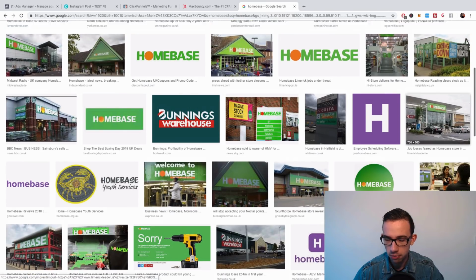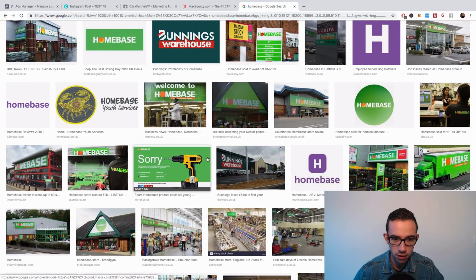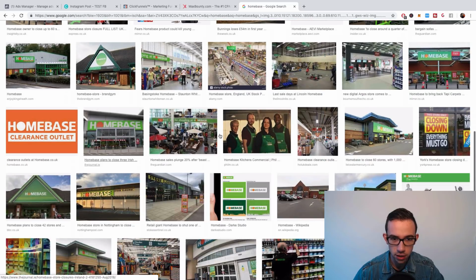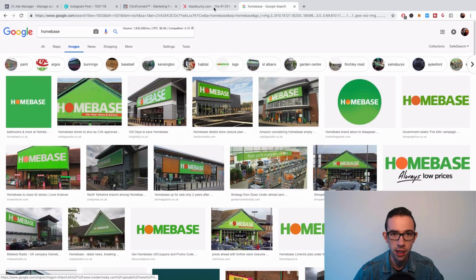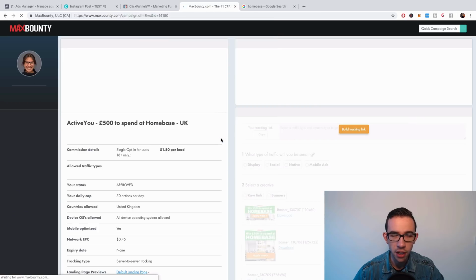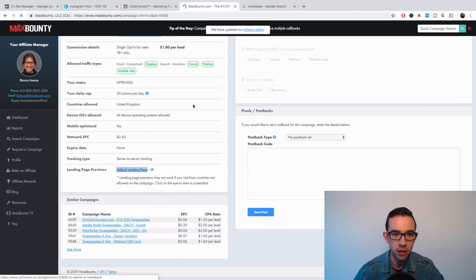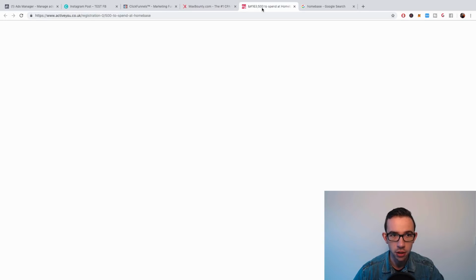It's like a warehouse kind of thing with paint and all that stuff. So other people will like this. Yeah, let's pick that Homebase. So this one, and always before we do anything, we check out the lander to see if it looks good. So we just make sure the cap is 50, 18 plus, which is good.